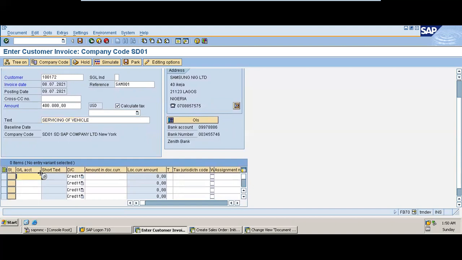So in your invoice, you select the GL. Like I said, in FI, you don't select materials, unlike in your ST, where you have to select materials that were actually maintained by the team. So in your FI invoice, they go straight to the GLs.